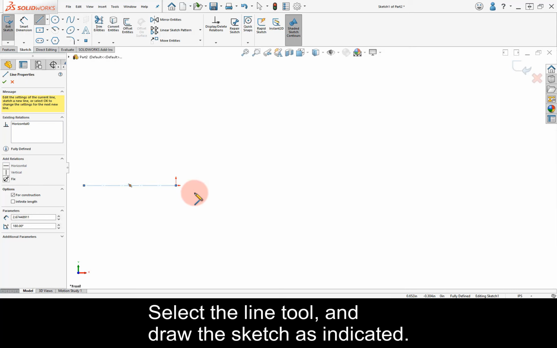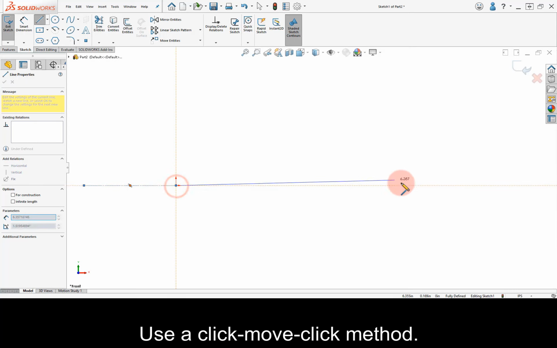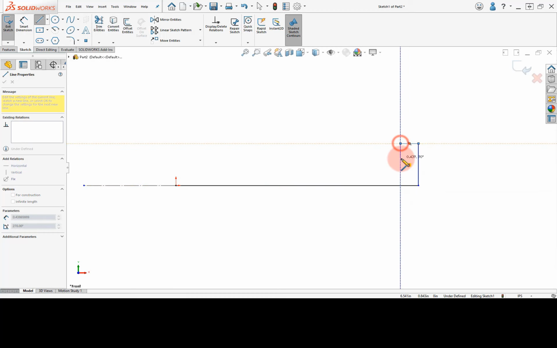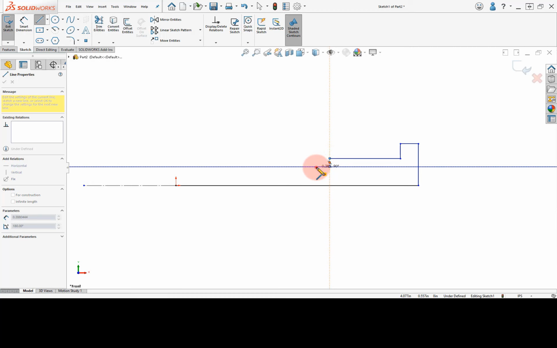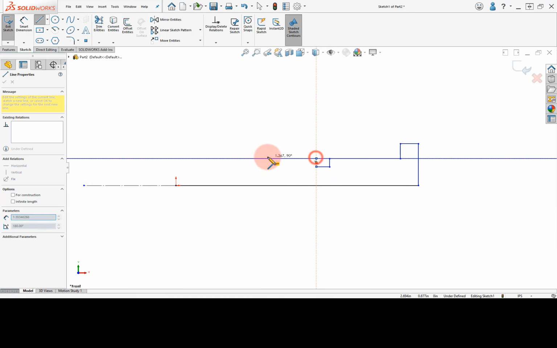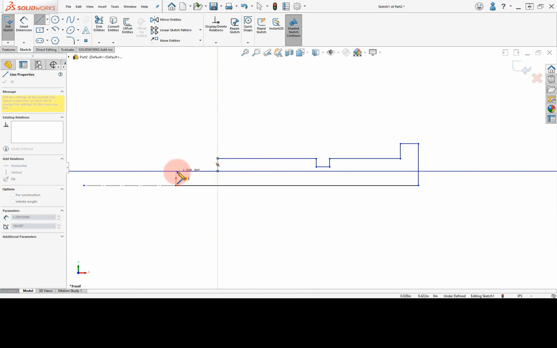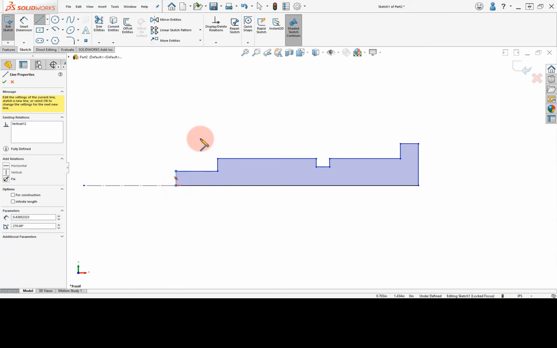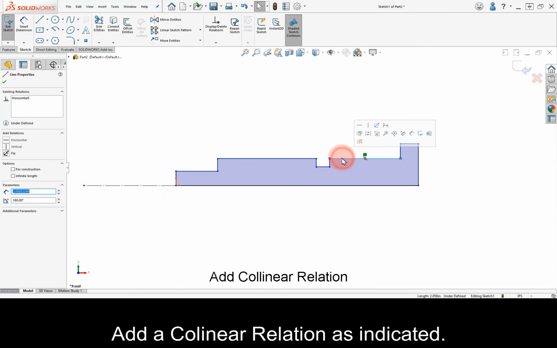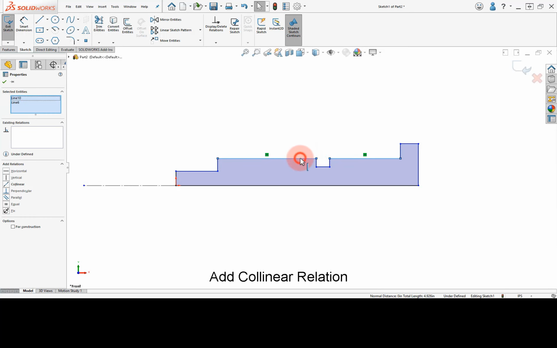Select the line tool and draw the sketch as indicated. Use a click, move, click method. Close the sketch with the last line. Add a collinear relation as indicated.